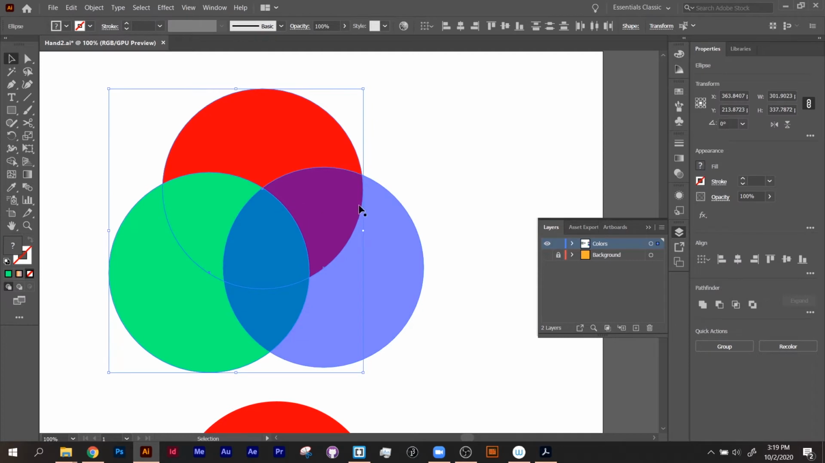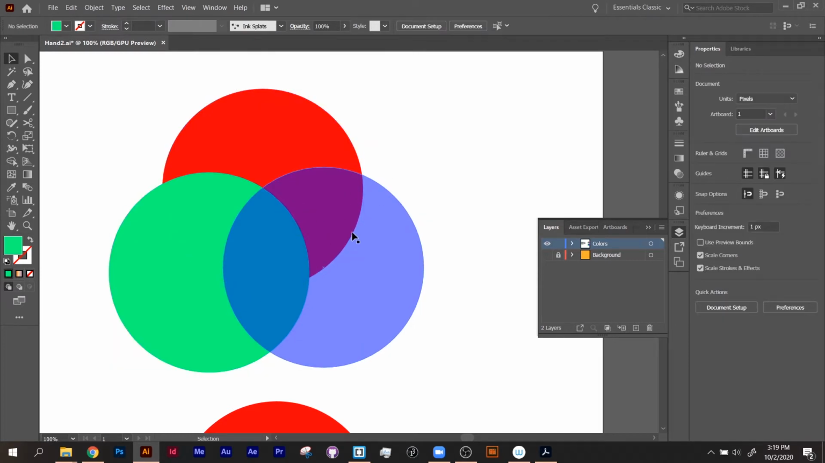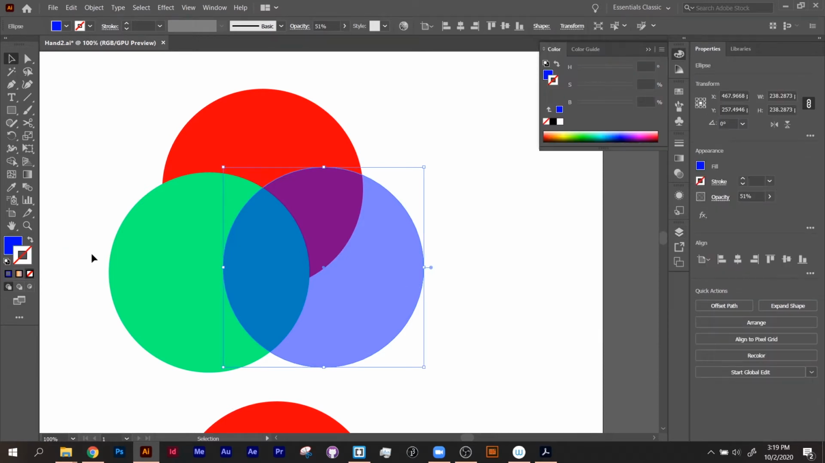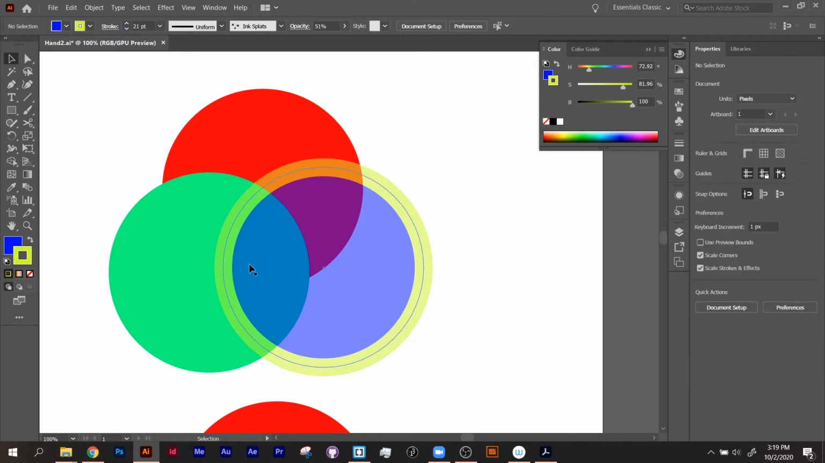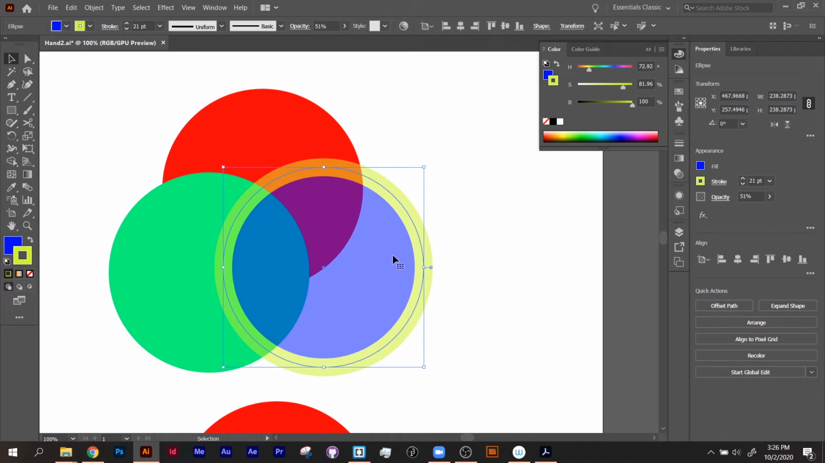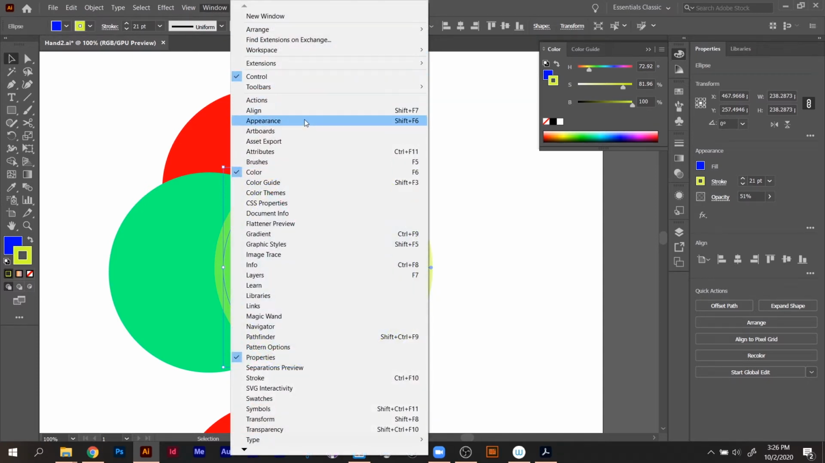Now, right now we can only control the overall form of the shape. So for example, if I select this form here and I add on a stroke, so I'm going to add on a yellow stroke. Let's make this a little bit bigger. Notice that the stroke is also having that same opacity effect applied to it. In order to adjust the stroke of the shape differently than the fill of the shape, you're going to have to go to the appearance window itself. And you can go to Window and Appearance.